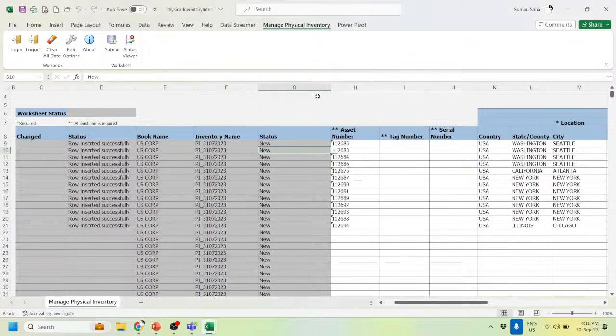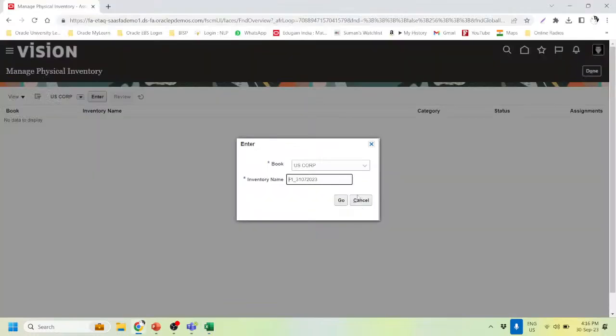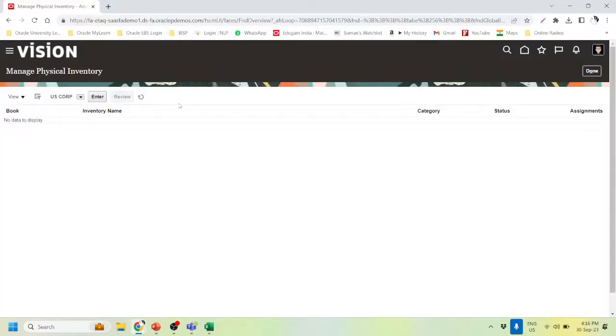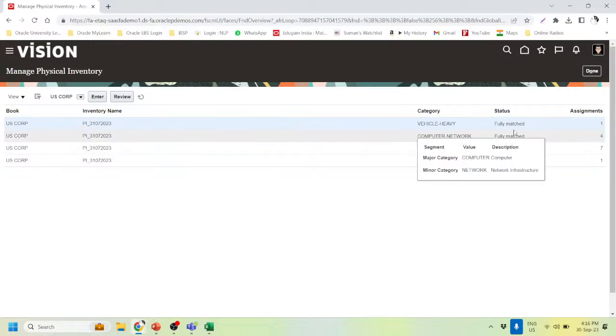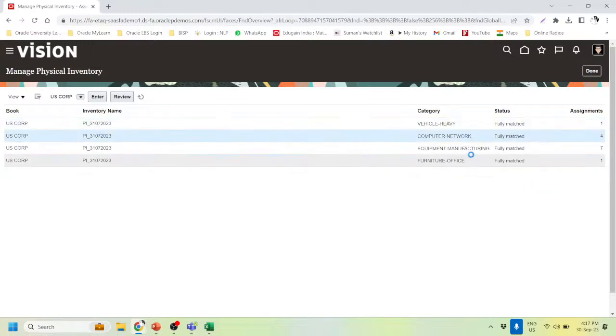Now let us move to the application to see. Just cancel that, refresh that. Yes, you can see that it is fully matched, right? You can see the vehicle heavy, the category. If there is any difference, it would show a different status, and you have to rectify that. So that is assigned 1, and there are 4 assignments. It is fully matched, then there is no issue on that.